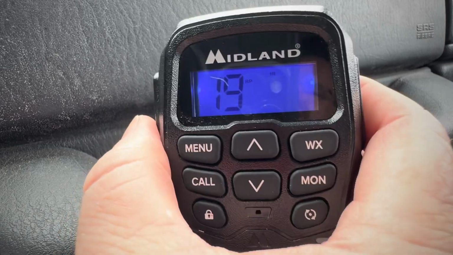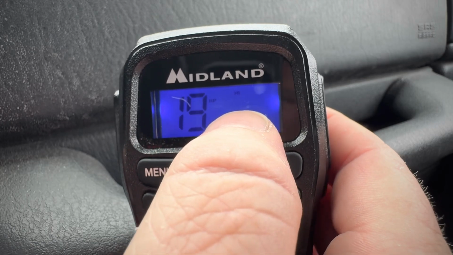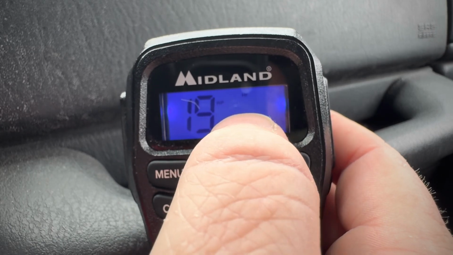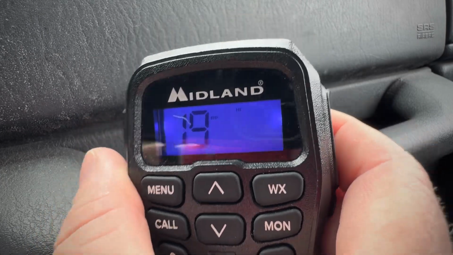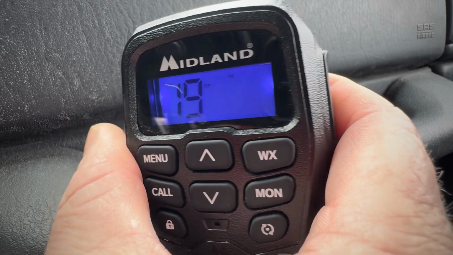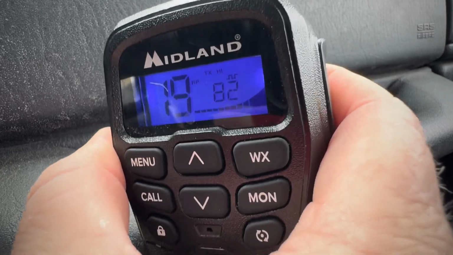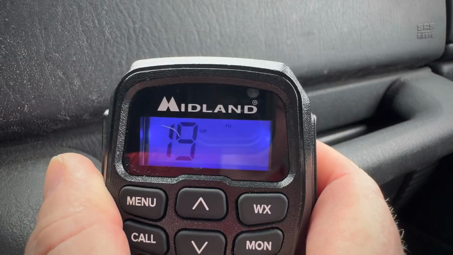And once you get those, you'll see when you're listening, if you set a receive tone, it'll show right here. If you haven't, it'll be blank. It'll just say 19 RP. But when you key up, you see the number pops up. That means you're transmitting that tone. You're transmitting tone 82, which is a DCS tone.